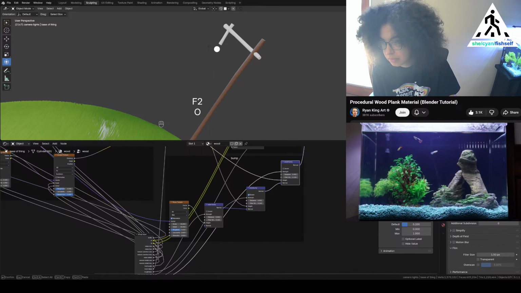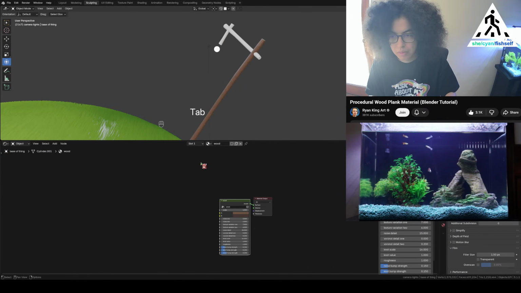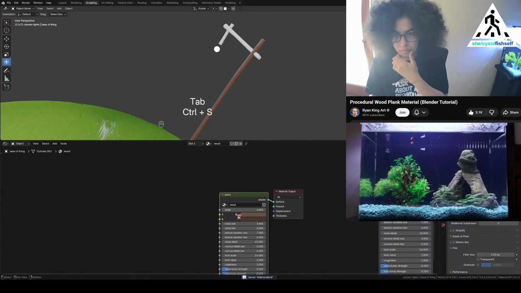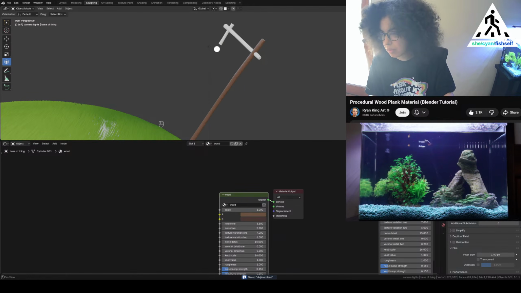So we have the overall scale, and then we have the two different colors. So we have wood color 1 and wood color 2. Then we have the noise scale and the noise scale 2. We have the different texture variations. This is probably the most interesting one to use because it really changes the look of the wood.